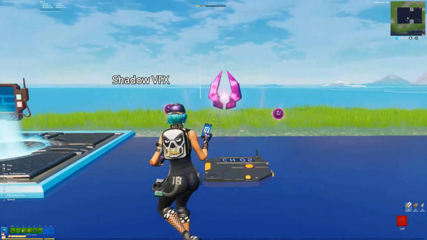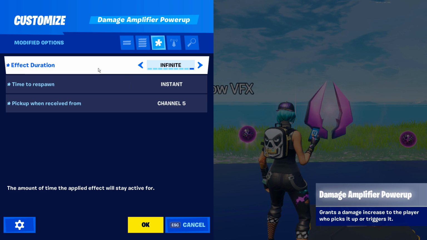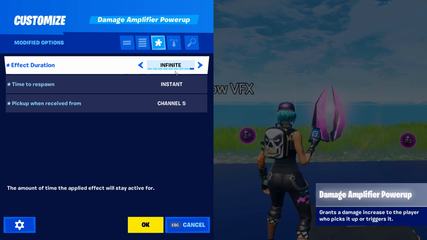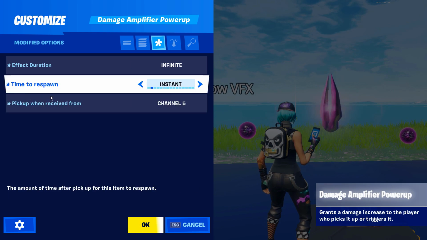And now for the damage amplifier. Go ahead and open up the settings, and we're going to set the effect duration to infinite and the time to respawn to instant. Then set pick up when receiving from channel 5.